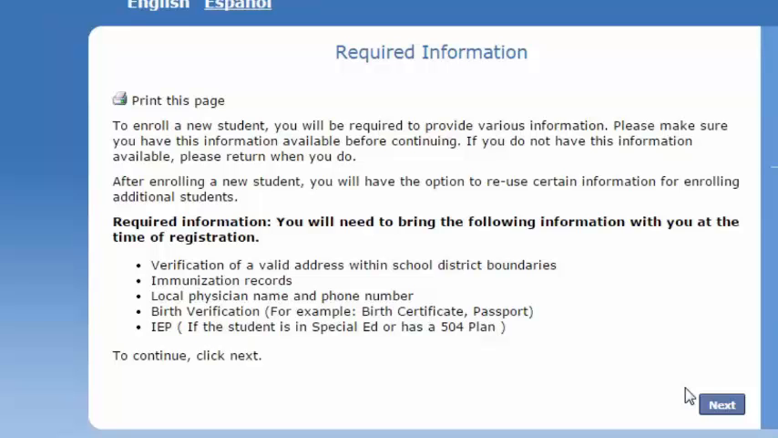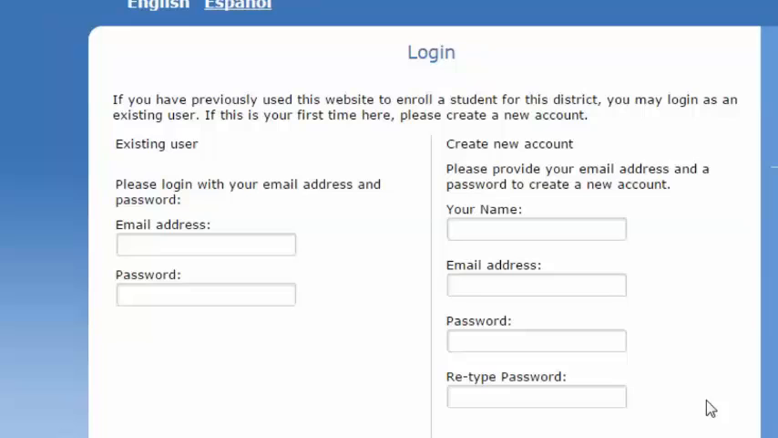The items that you're going to need are verification of a valid address within the school district boundaries, immunization records, a local physician name and phone number, birth verification, for example, a birth certificate or a passport. You will need an IEP if the student is in special ed or has a 504 plan. So we're going to click Next to continue.